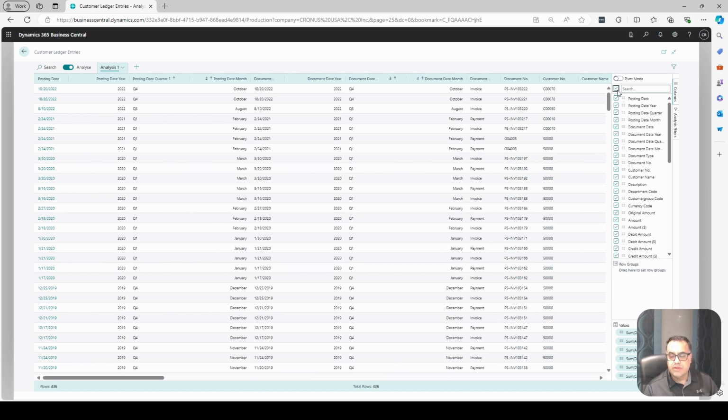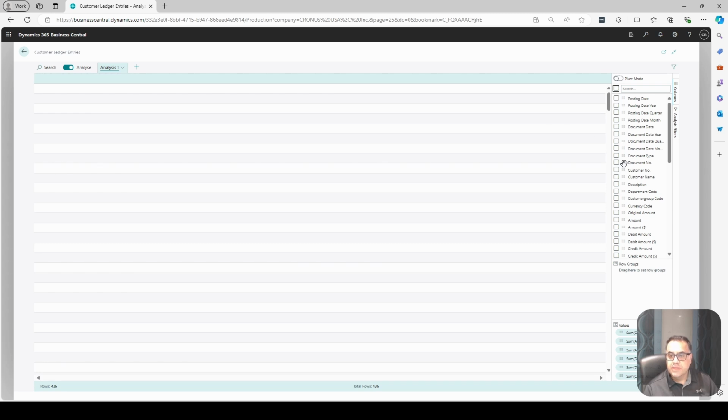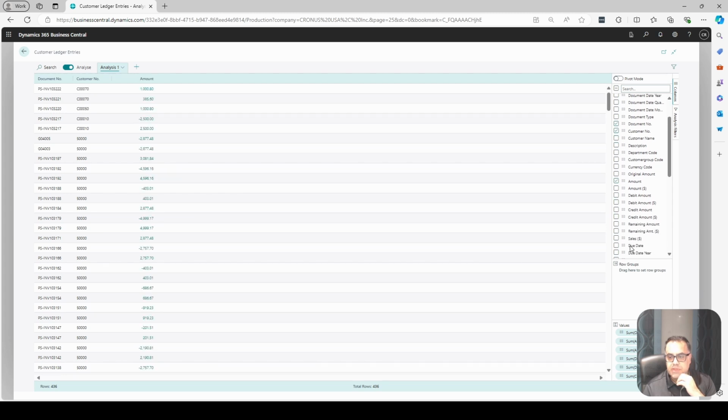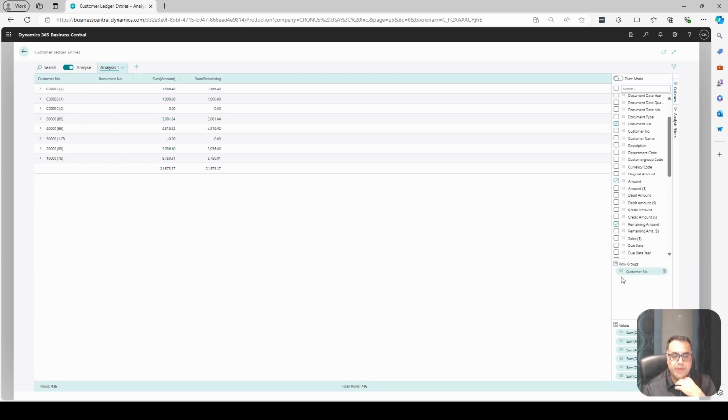Now, to begin with, to simplify things, I will select customer number here, and I will select document number. I will select amount, and I will select the remaining amount. Here, what can I do in addition? I can take the customer number and do a group by. When I do a group by, you will see that this customer has two transactions. This customer has one, this customer has 117.